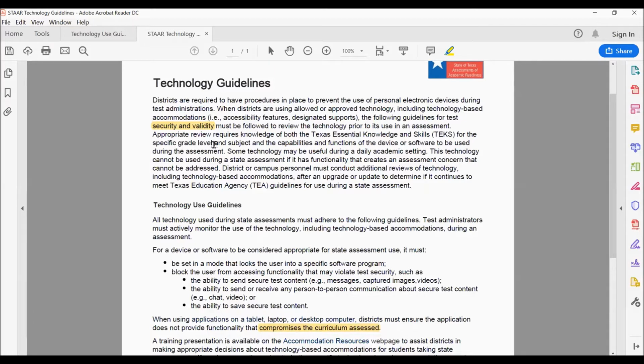It is also important to note that some technology may be used during a daily academic setting, but this technology sometimes cannot be used during a state assessment. For technology-based designated supports, a student may use allowed technology during a state assessment if he or she routinely uses it during classroom instruction and classroom testing and is approved to use it based on the decisions of the appropriate committee. For example, the ARD committee, 504 committee, LPAC, RTI, or student assistance team.